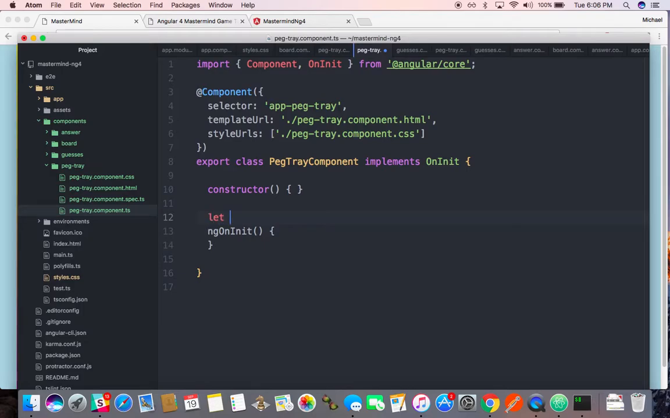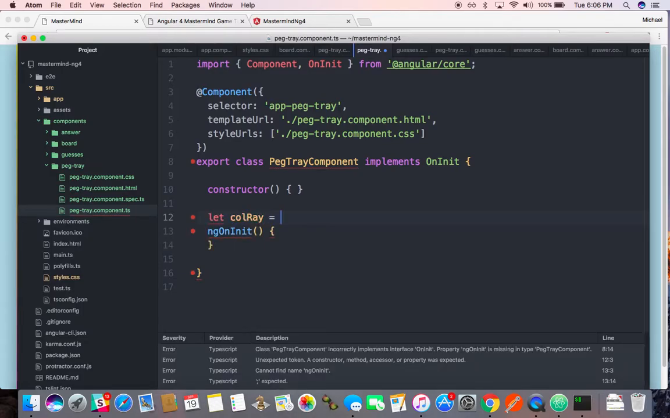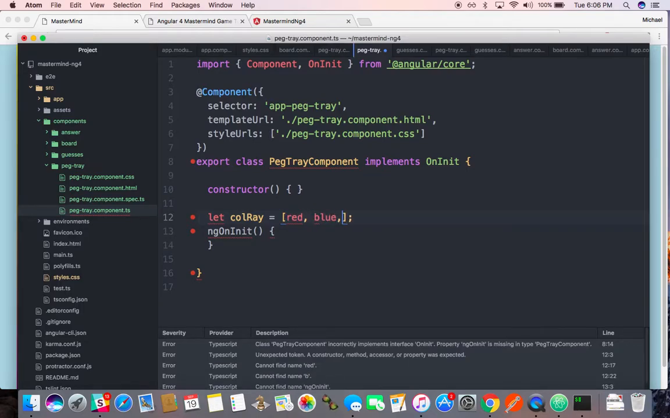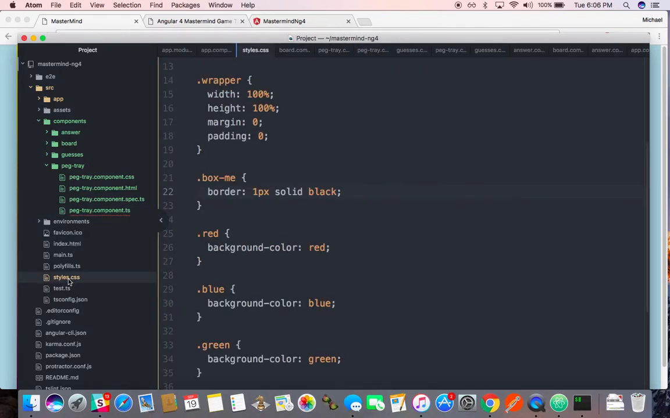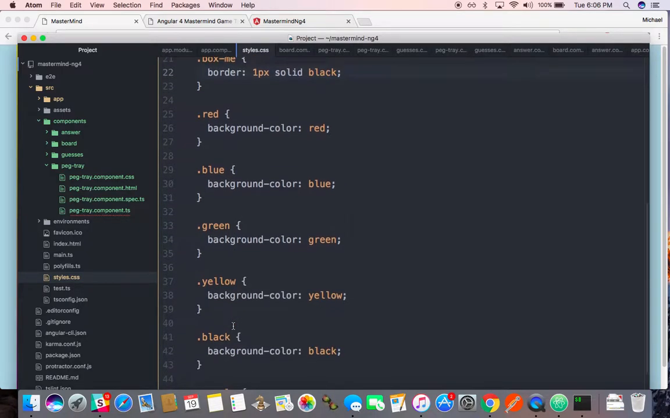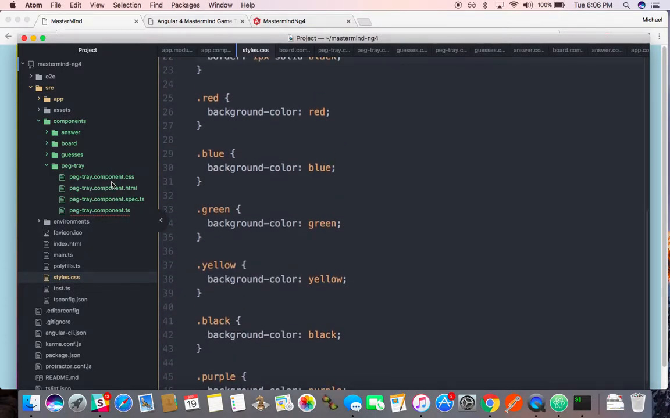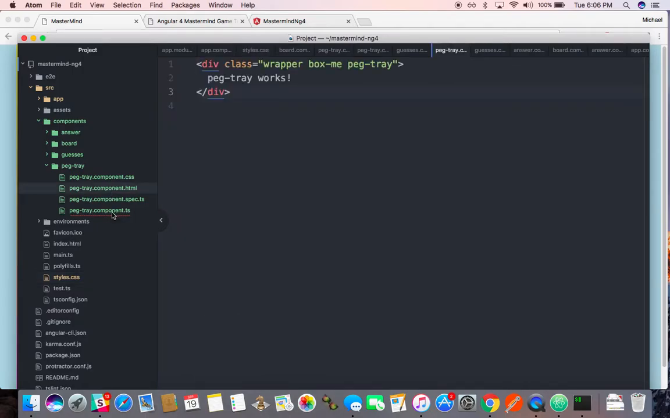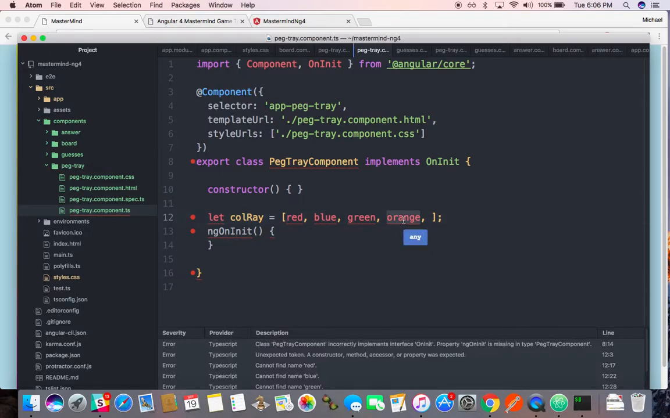Tab, let color array equal. This is how you declare an array. Red, blue, green, orange, red. I already said red. Dang it, I forgot. Red, blue, green, yellow, black, purple.